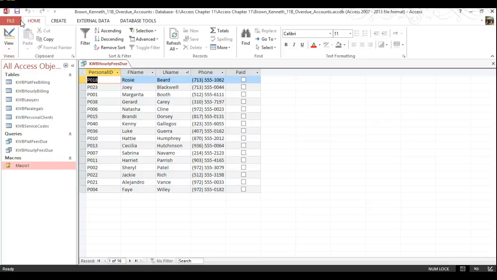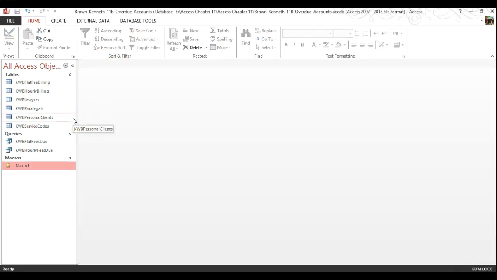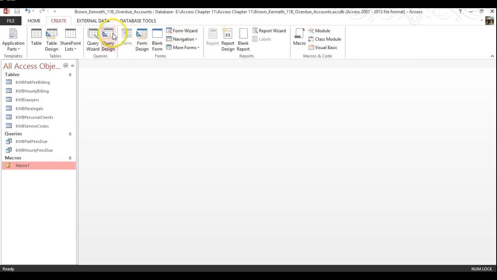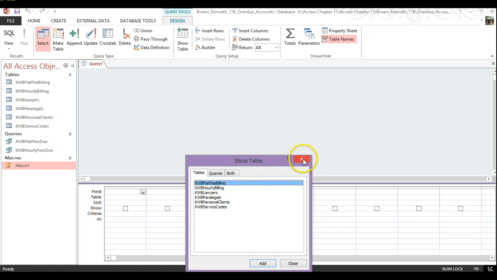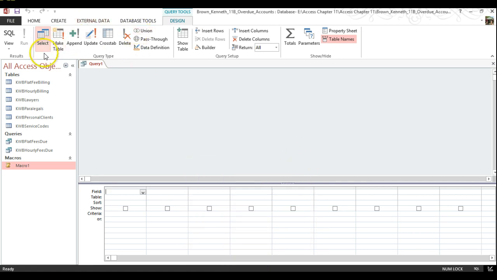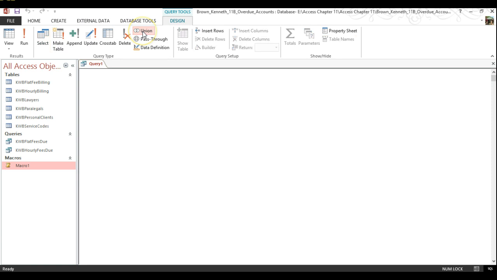Okay, so we are now finished with Objective 6. Close that. Objective 7 is creating a union query. So we go to Create, we go to Query, close the Show Table. Up here in the query type, you're going to click Union. It's going to automatically put you in SQL view, because you can only do unions through SQL.